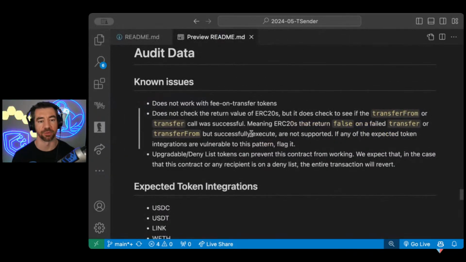Known issues. Yeah, it doesn't work with fiat and transfer tokens. We do not check the return value of transfer from and transfer, meaning ERC20s that return false on a failed transfer from but successfully execute are not supported. Those are not tokens this will work with.